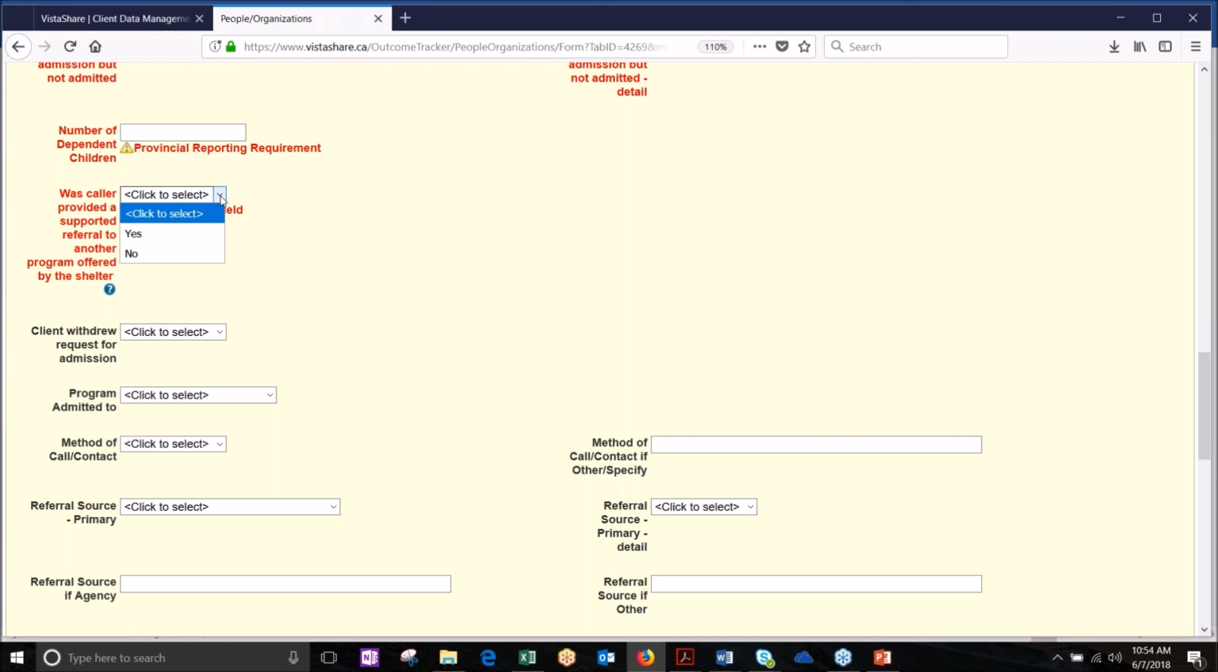Or maybe, you know, she is identified as someone who might do really well with community-based services.